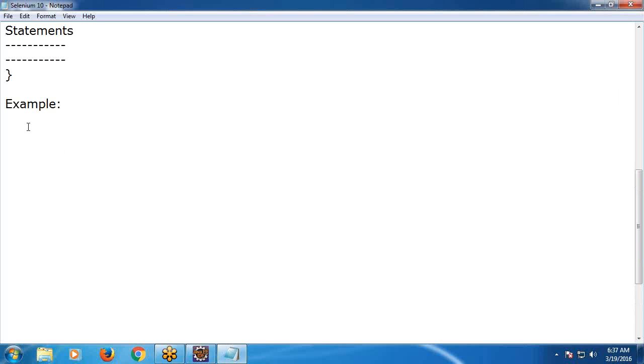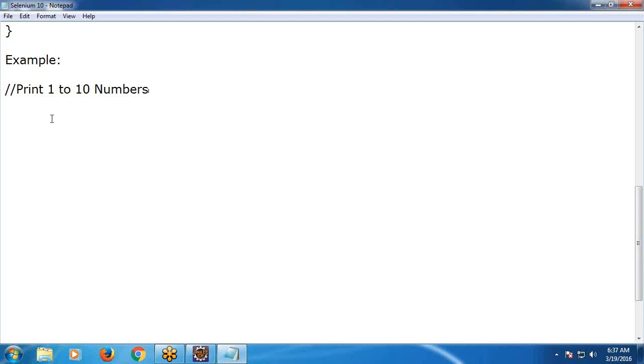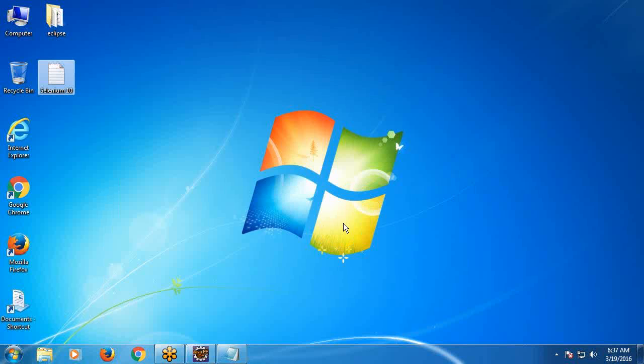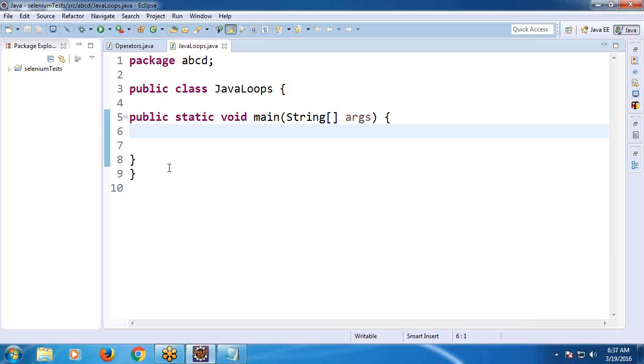See the example. In development, the terminology is problem and solution. Say my problem is print 1 to 10 numbers. Next, write the code. Launch Eclipse IDE. Already I created the class, a new class.